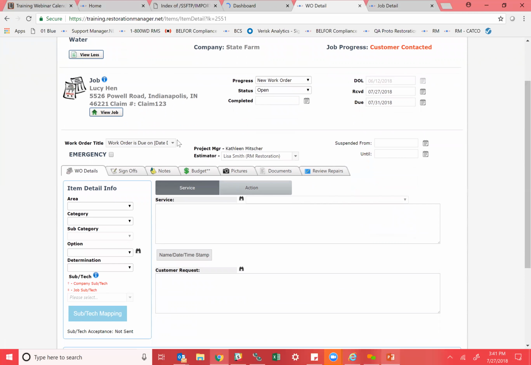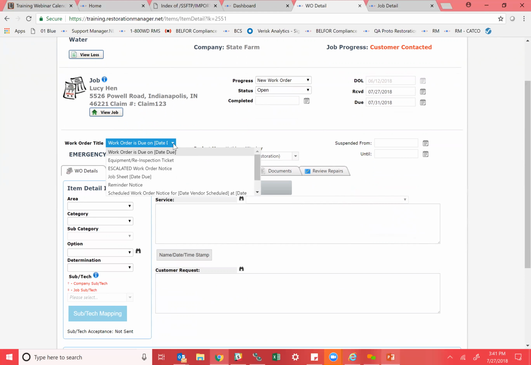Could also identify whether or not it's an emergency. Otherwise, I would leave that unchecked. But my work order title, you may have several or a few handful of work order titles, and I'll show you what those look like once we're about to send over that particular work order or print it. So yours may look a little different.